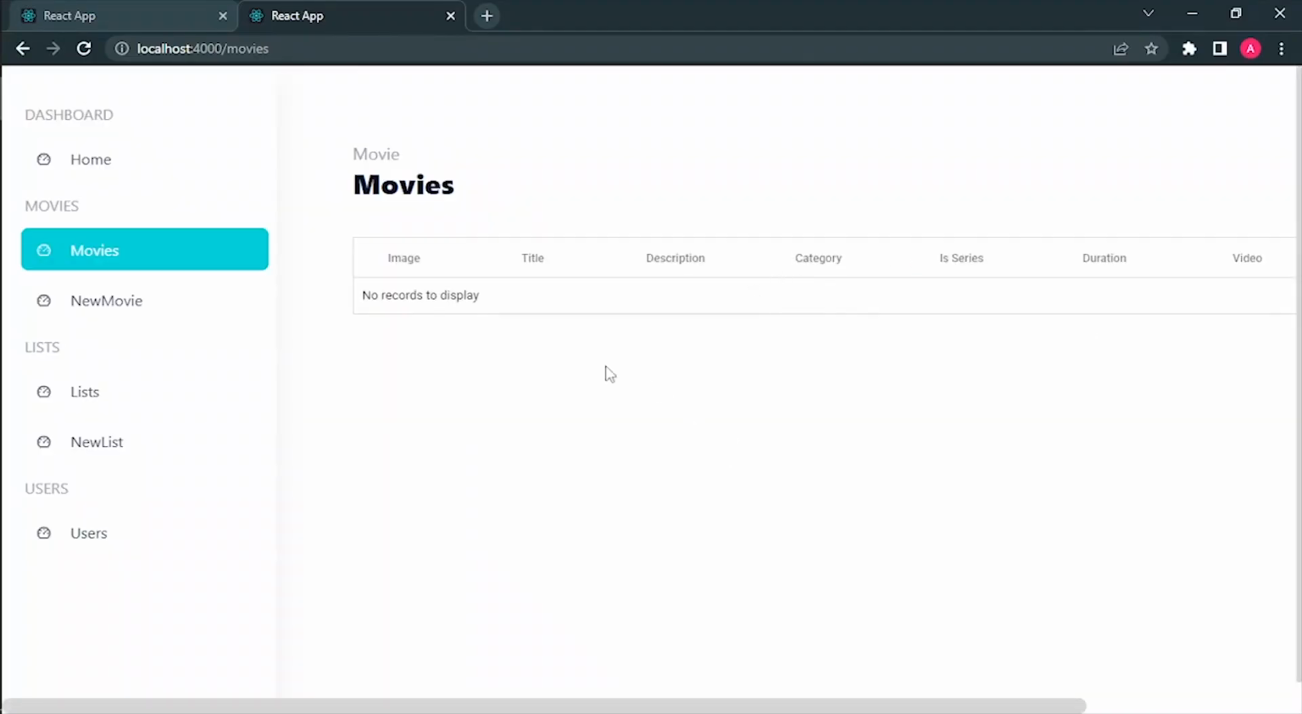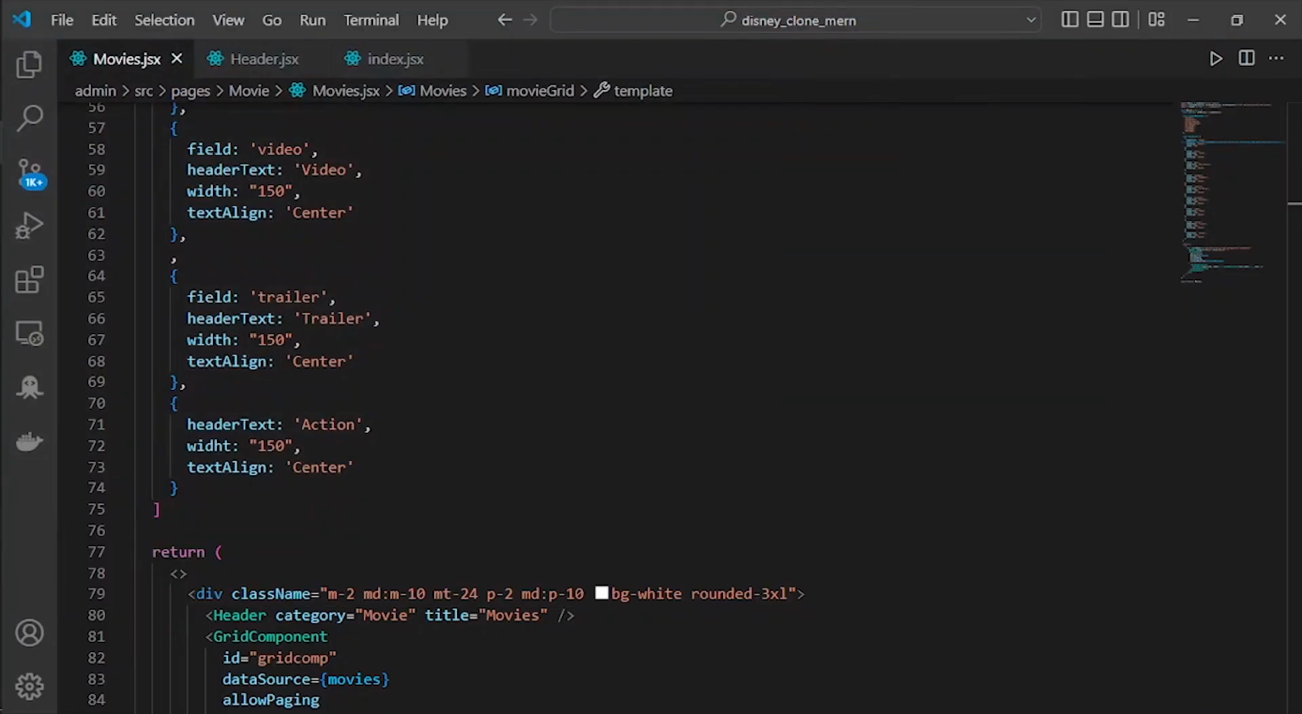In the website here, we got image, title, description, category, is series, duration, and video, and so on. Here we get the trailer also, but not for the action. So let's make the action. For the action, it's going to be, whoops, wait a second. For action, it's going to be some button here. So this was going to be the template.